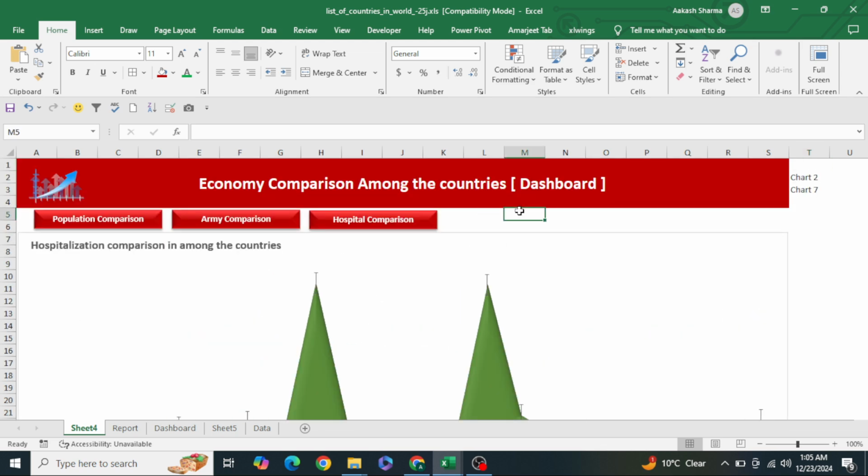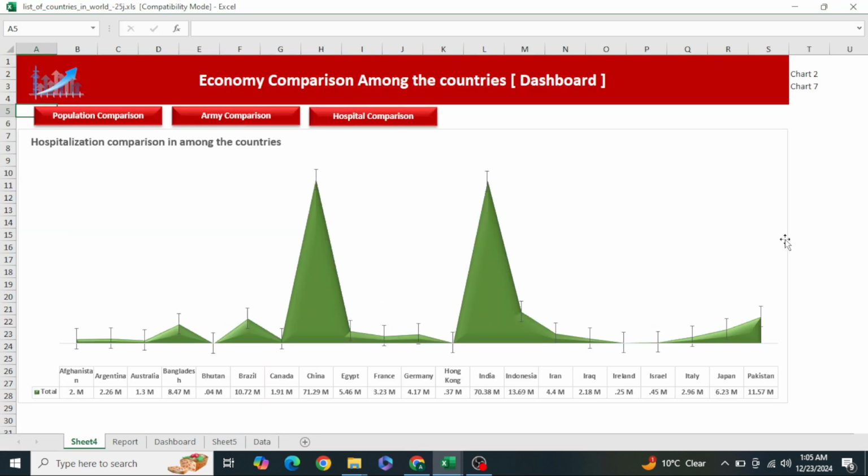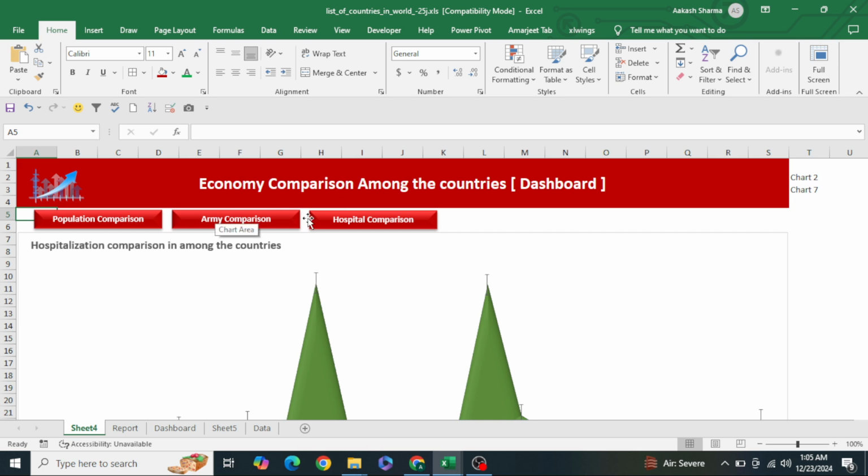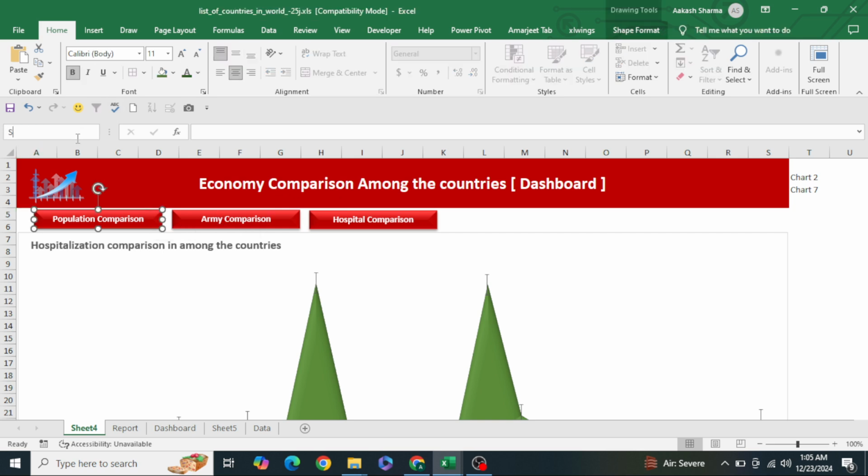It is looking better. Now my simple requirement: if I click on population comparison, I would like to see the population visual which I created. If I select the army comparison, I would like to have that army visual, and I need to make the buttons visible as well. So this is shape 1. For example, I'm giving the name shape 1, and this is shape 2.